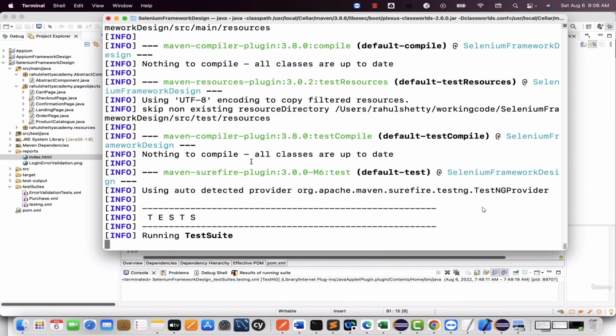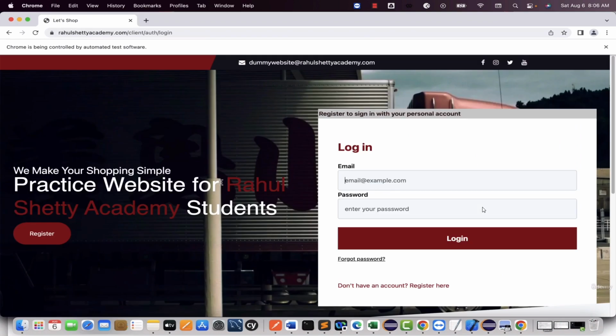In the next lecture, let's improvise these commands by passing some system variables, global variables at runtime. That's interesting. Okay, thank you.